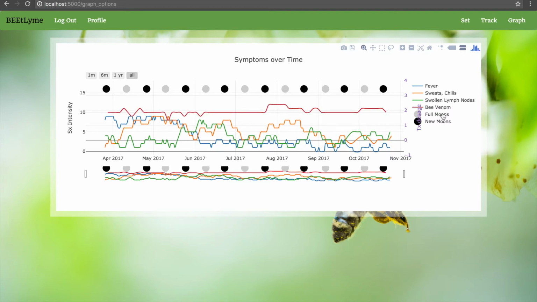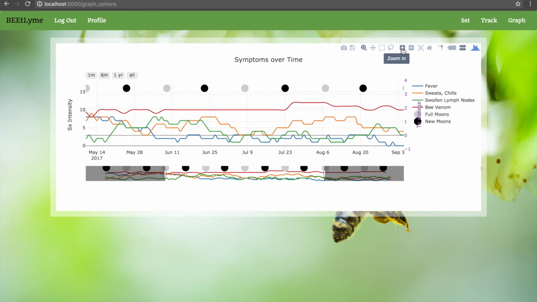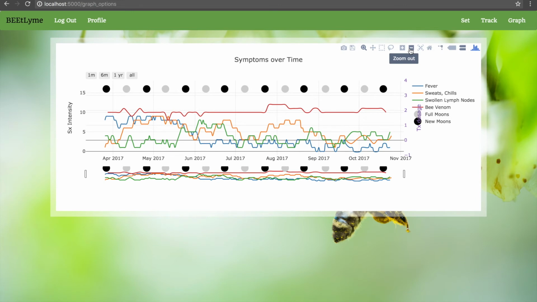I also chose to automatically graph new moon and full moon dates that coincided with the date range of a user's data because symptoms are often more intense a few days before or after those moon phases. This allows users to account for that when assessing efficacy of their treatment.